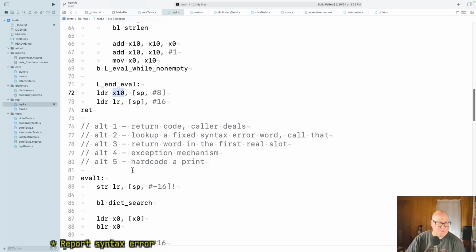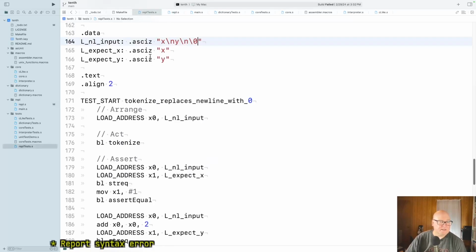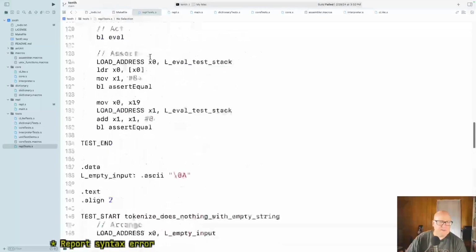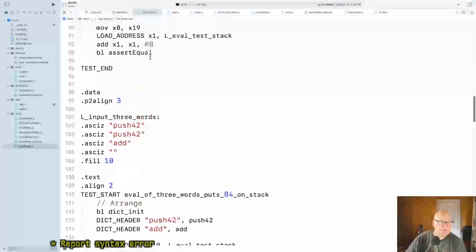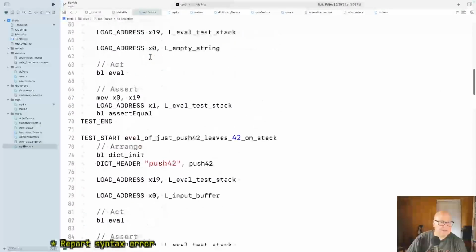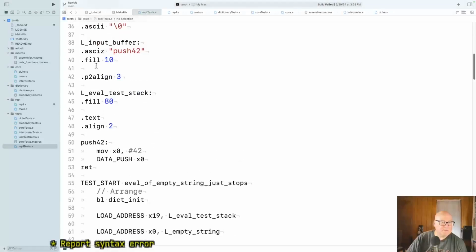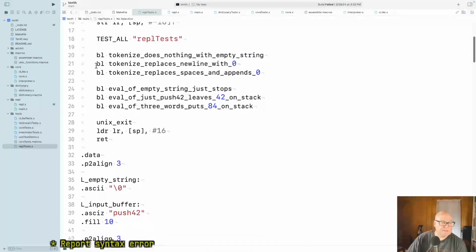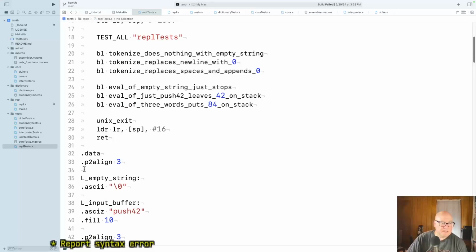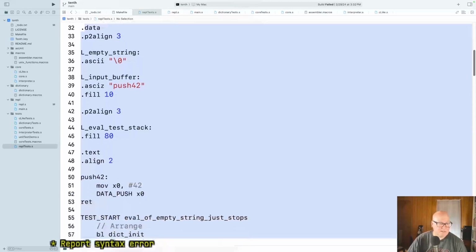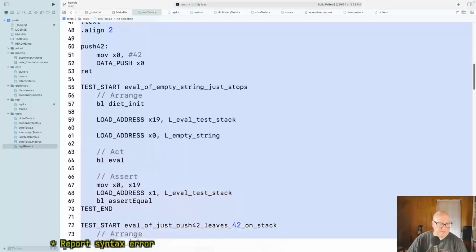Okay, so the test tokenize. I'm going to move these evals down. I think the way we've done it, tokenized tests kind of come first. That was a part of a test.